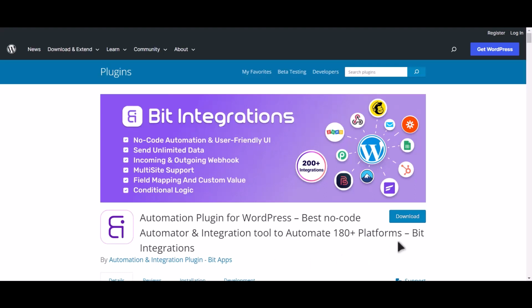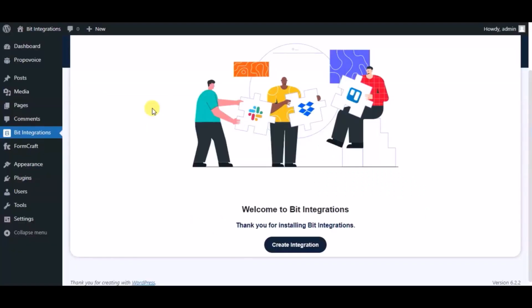I am utilizing the Bid Integrations plugin to establish a connection between these two platforms. Let's go to Bid Integration Dashboard. Now click Create Integration.